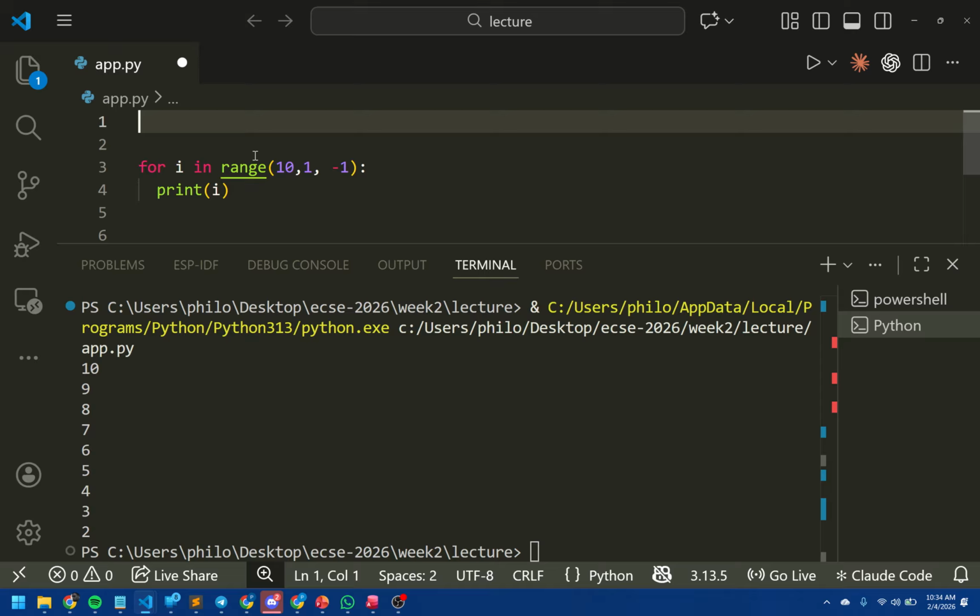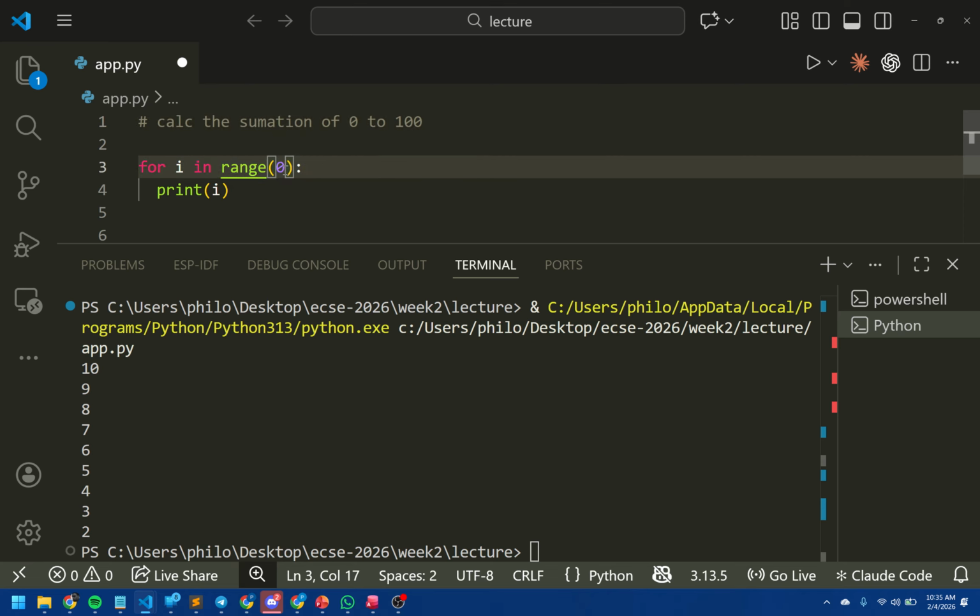Calc the summation of 0 to 100. Okay, so I'm going to say my starting point is 0. What would I put for my ending point? Would it be 101? I think it would be 101, because when we're doing summation, we specify our starting point, n equals 0 at the bottom, and we specify our upper limit at the top, which is 100.